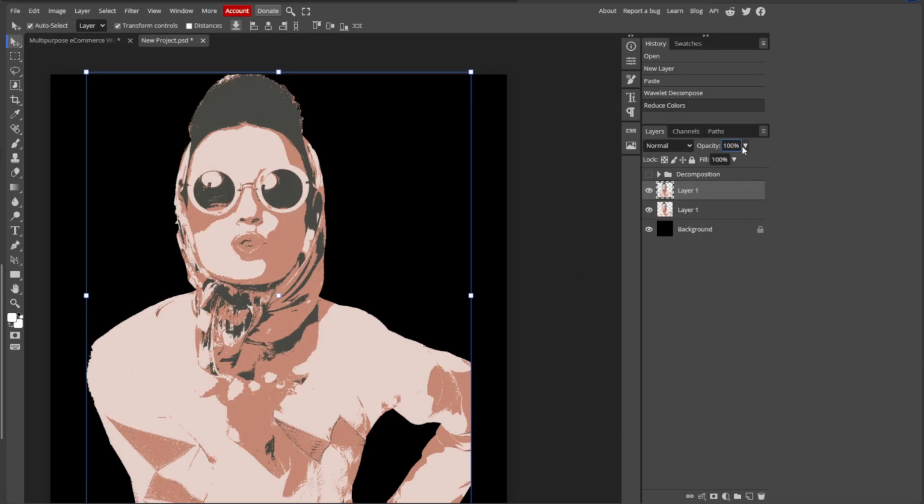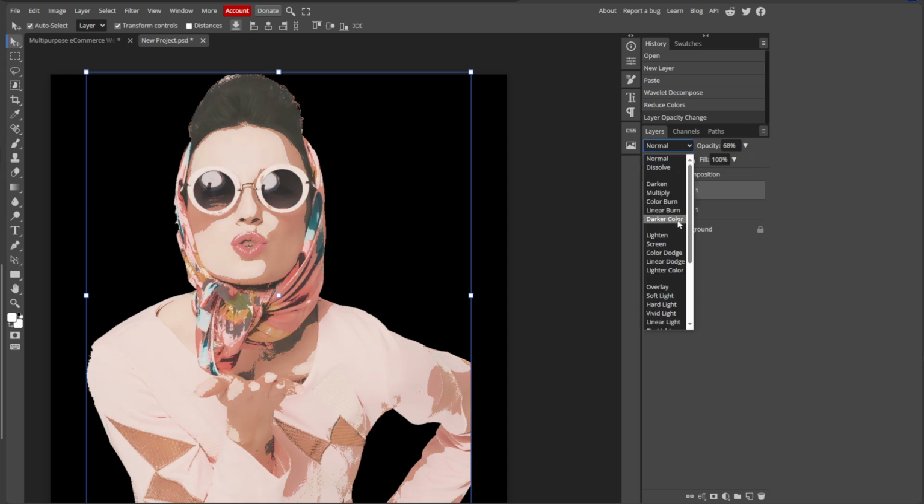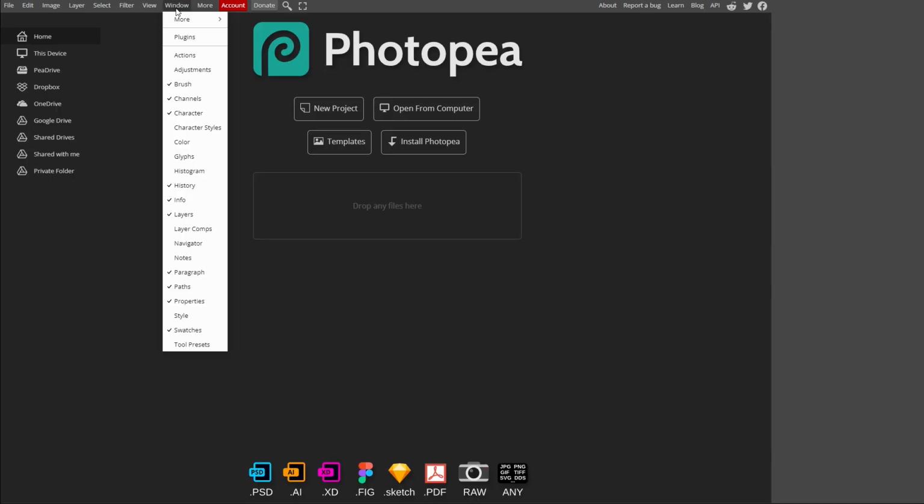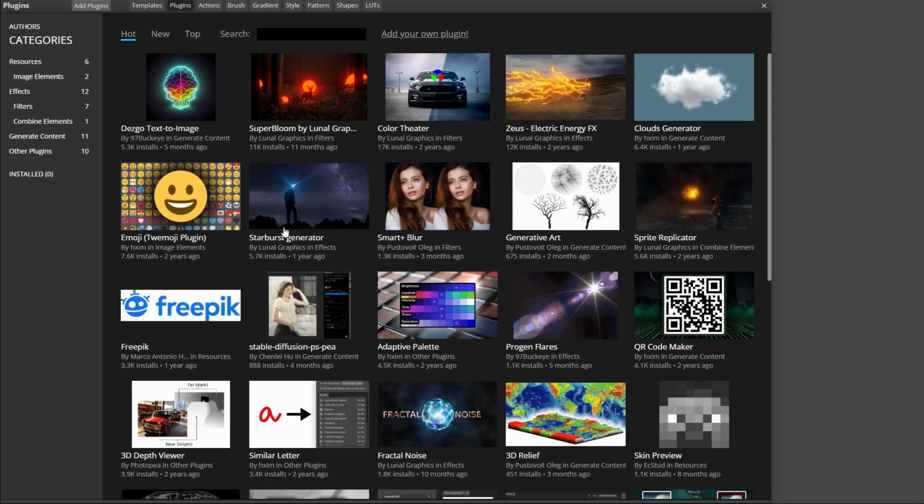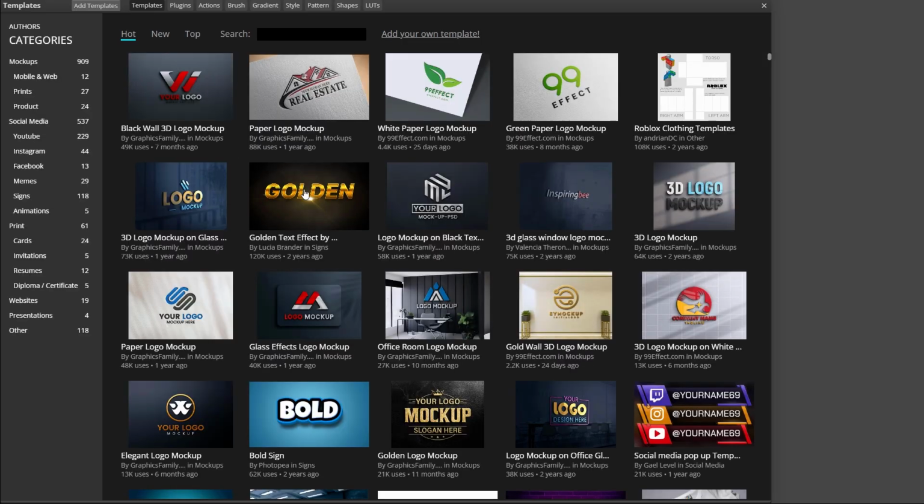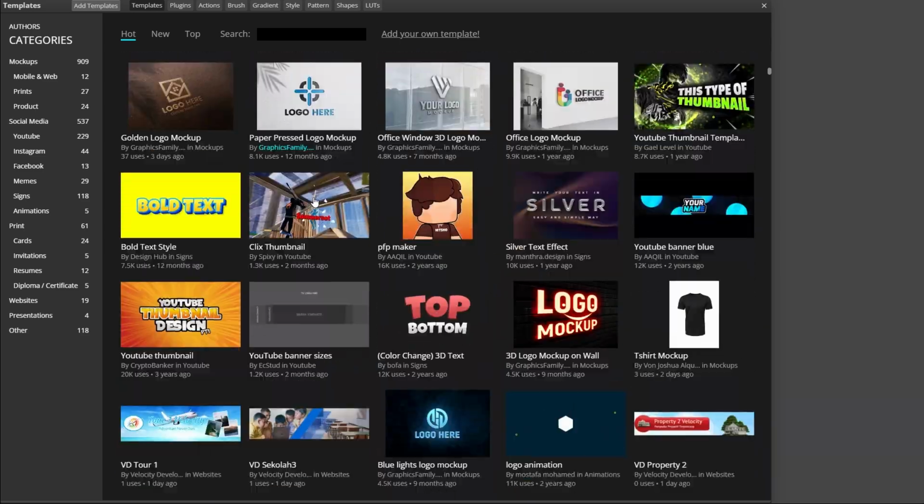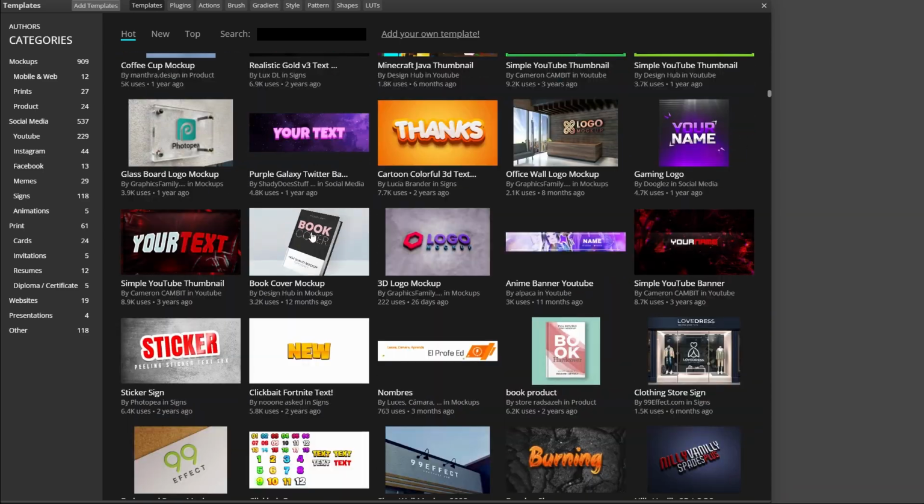And if you're looking for more plugins and more stuff, because this is VectorPea in its vanilla state, you can add a lot of things. You can go over to the Windows section, go over to plugins, and right here you can shop for as many plugins as you want, and you can download as many templates as you want. So whether you're looking for some mockup templates or you're looking for design ideas, you do have a ton of them that you can definitely get from VectorPea.